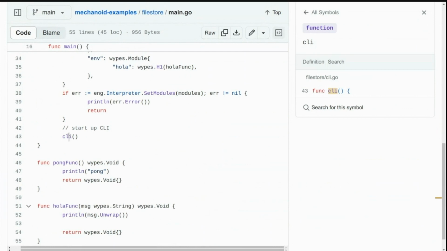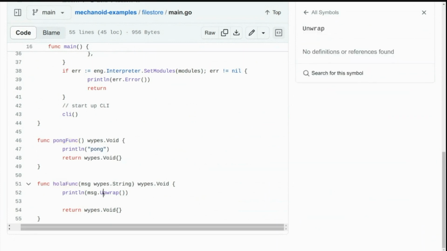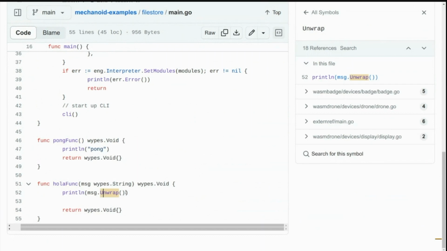Now keep in mind, this is actually going to run on the Thumby. Yes, we're going to actually access the command line interface off of the serial port, executing on the Thumby, thanks to Wazero. All right. Because, I mean, every tiny little device needs a CLI that you can access directly from the device itself, doesn't it? I mean, I think so. So here's our Pong function. It just says Pong. Here's our OLA function. It just basically doesn't do anything except display the message.